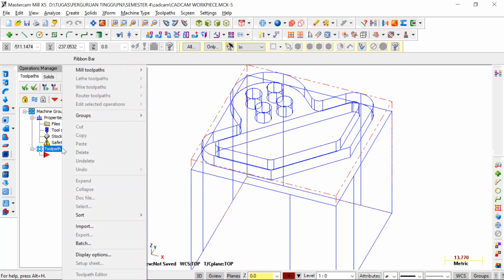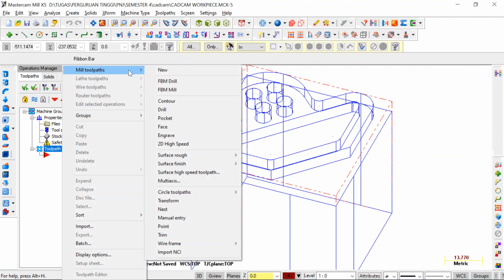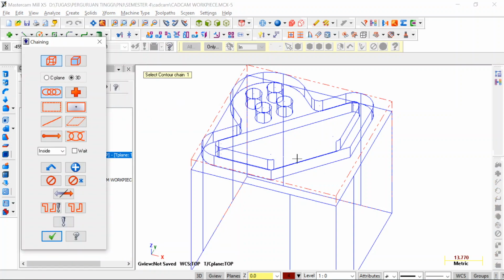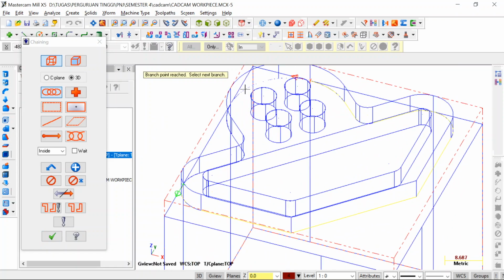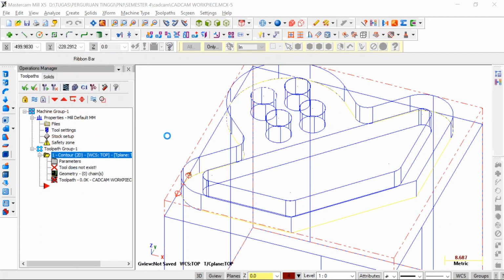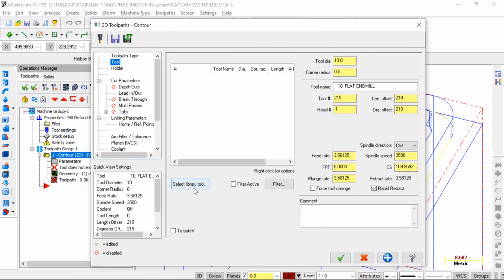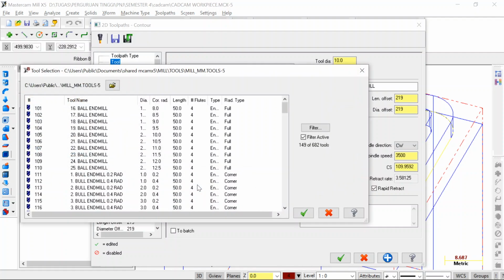So we are going to the toolpath group here. We are going to mill toolpath and choose contour. And then we select the chain of the workpiece. Okay, and then we rotate it. The toolpath type, we choose contour. The tool, this is the revision.